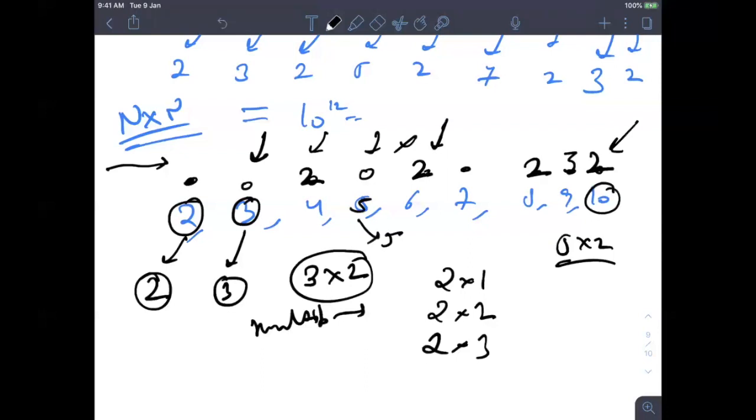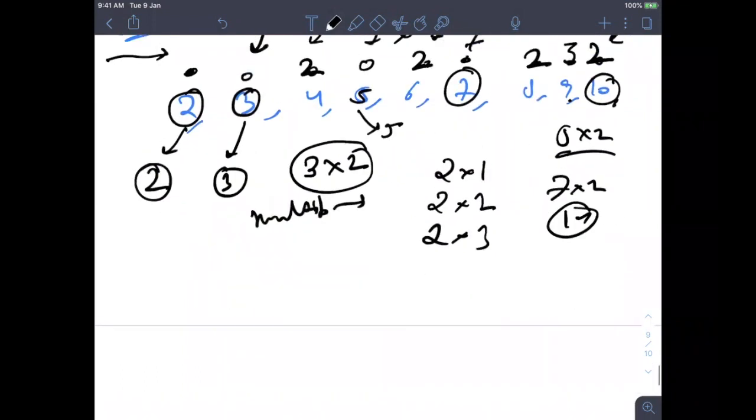6 is not a prime number, already saw it. Then go to 7. 7 is 0, so yes, the smallest prime factor of 7 will be 7. Then the multiple of 7 is 14, which is not in our range, so you will ignore it. Then 8 is not a prime number, 9 is not a prime number, 10 is not a prime number. So at the end, you are able to store everything. Now this array will look like this.